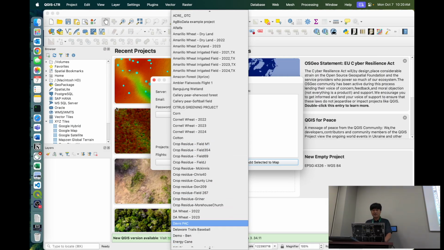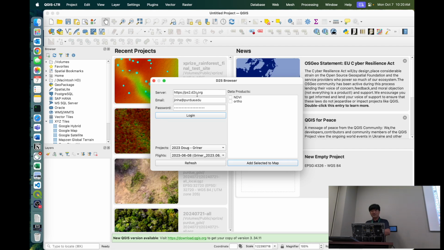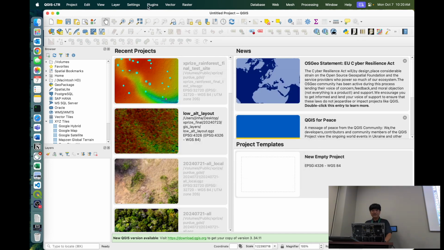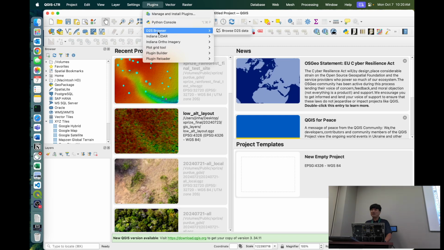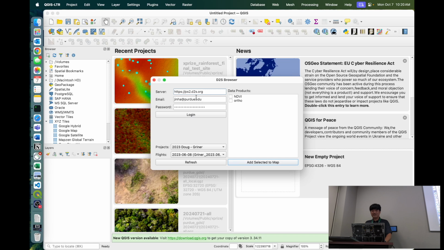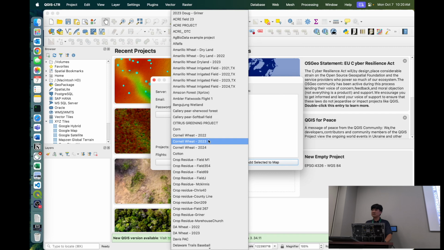Now you see the projects have been populated. So now you have access to all the data that has been uploaded to data to science. All you need to do is type in your server URL, email, and password. After you install D2S Browser, this plugin will be available under the Plugins menu. Click this, then type in the server URL, email, and your password, and click login. This will populate all the projects.